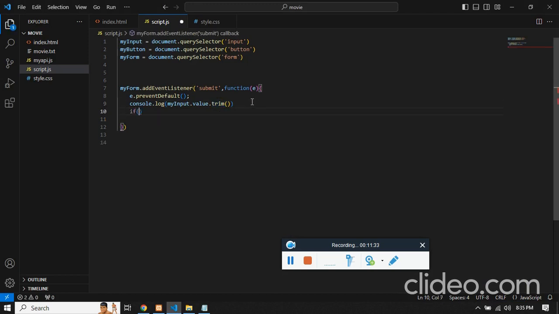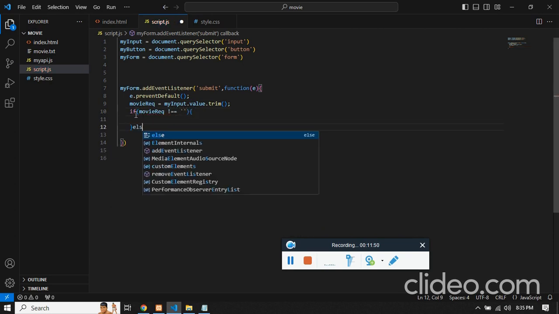It's because it has trimmed these spaces. Now make sure the value is not empty. Movie request. So the user is requesting movie. That's the reason why I have given this name. If this is not empty, make sure this is not empty.